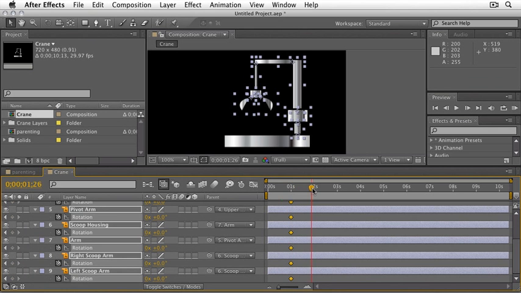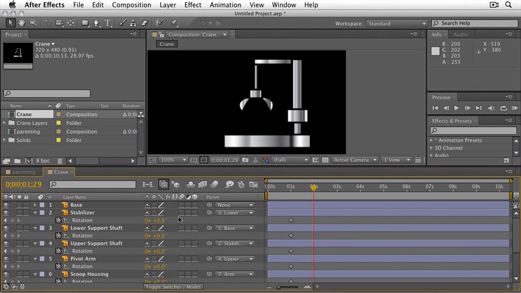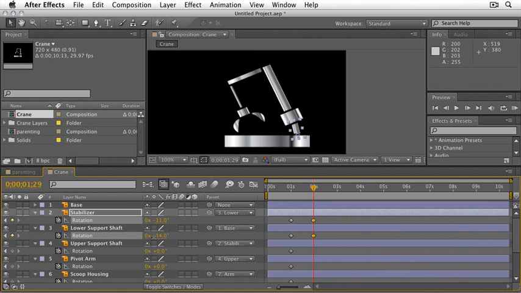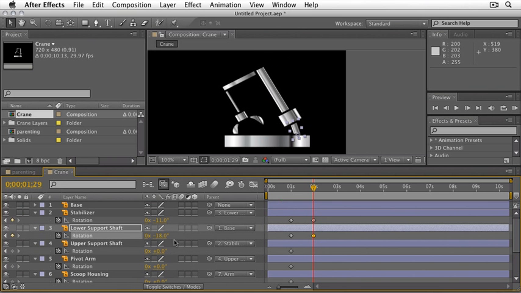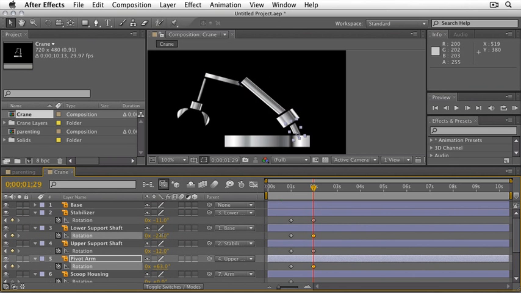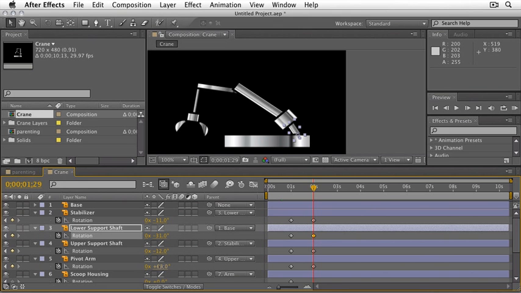I'll move in time, and now I will deselect. Let's go ahead and rotate the stabilizer. About here. This one about here. The arm about that. And in fact, let's go about here. This one here.